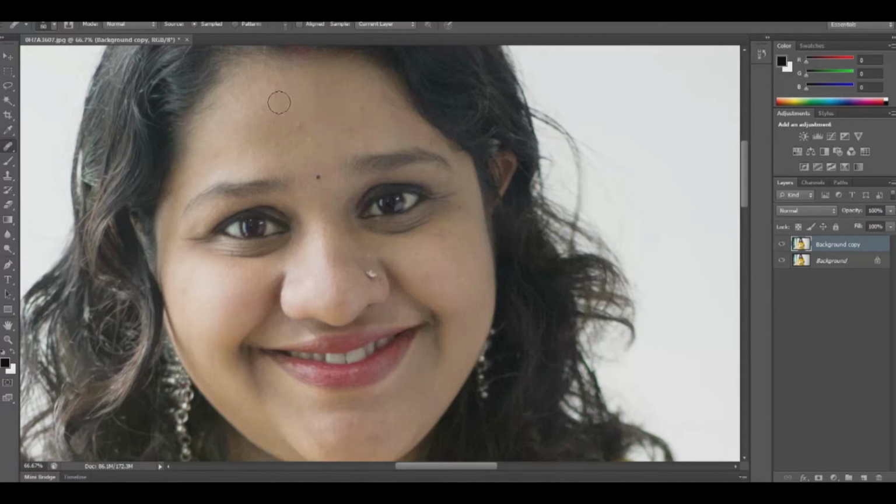Need to take a sample from the nearest area. Hold Alt key to take the sample. Once you take the sample, remove your hand from the Alt key. Click it on the pimple area. So the sample has been copied and it has been pasted on the affected area.